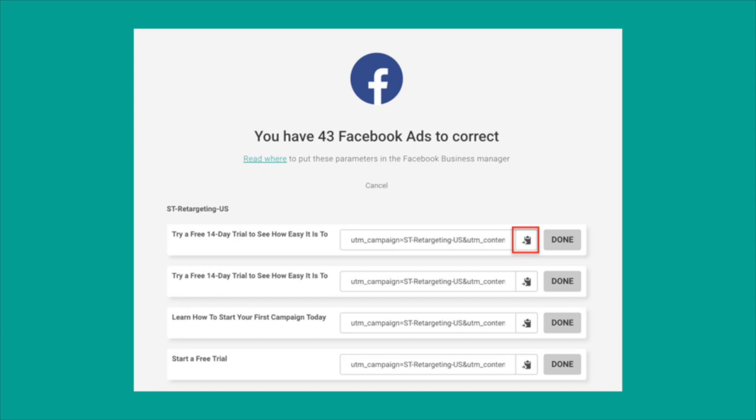What these parameters do is allow us to match the traffic you get from the Facebook campaign with the costs and the performance of it in Google Analytics.